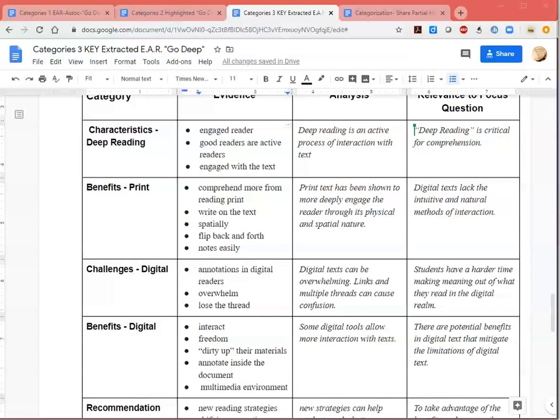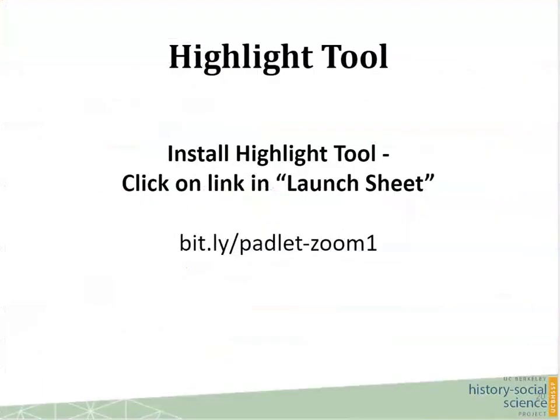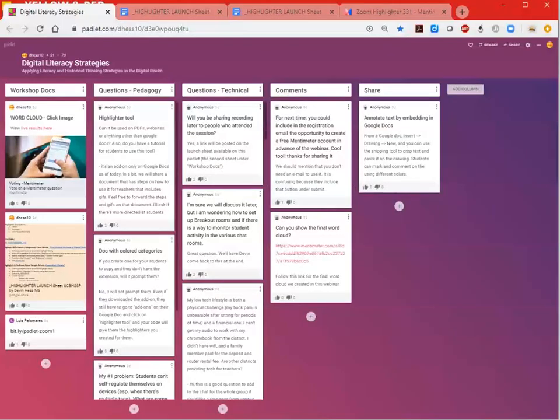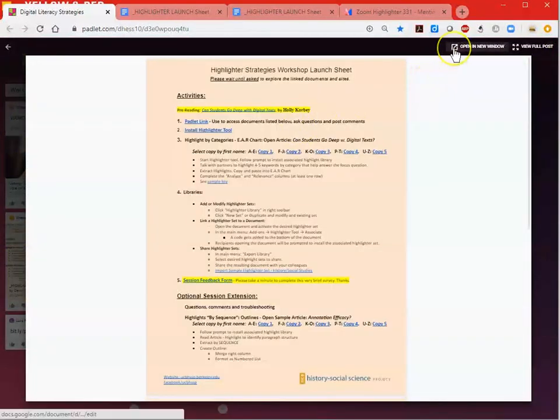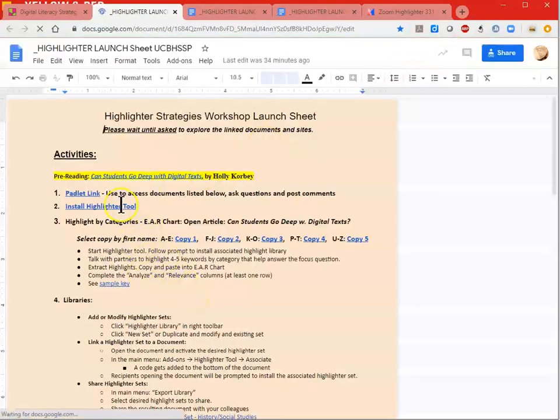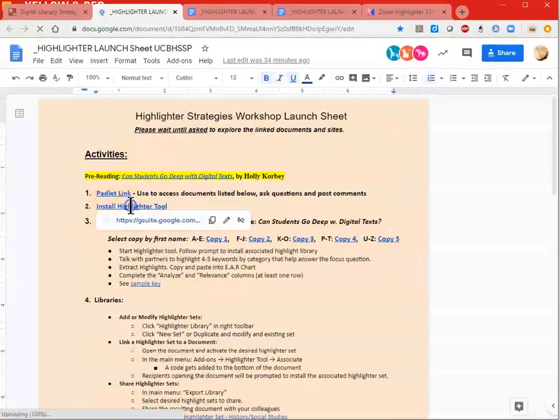Okay, now we will walk through installing the highlighter tool and then applying it to this EAR strategy. So what I'm going to ask you to do is to go back to that Padlet. It's at bit.ly/Padlet-Zoom1. That will take you to this Padlet website. The document, the resource sheet, the launch sheet is this one in the far left-hand corner here. You can preferably open it in a new window so you see it full size. And this link here will take you to the highlighter tool installation.